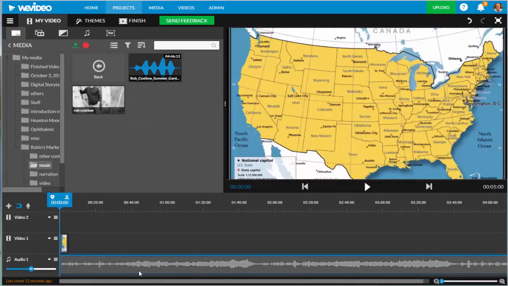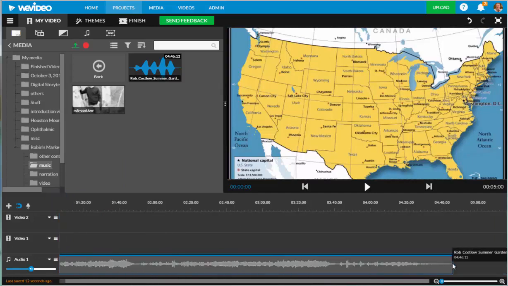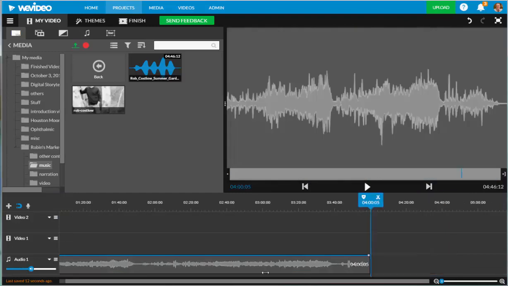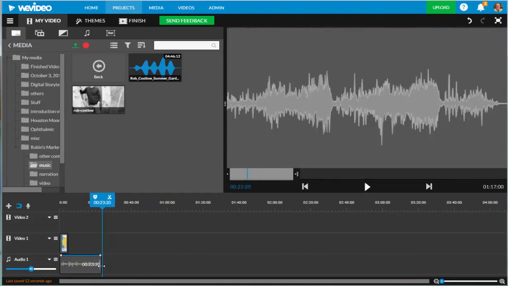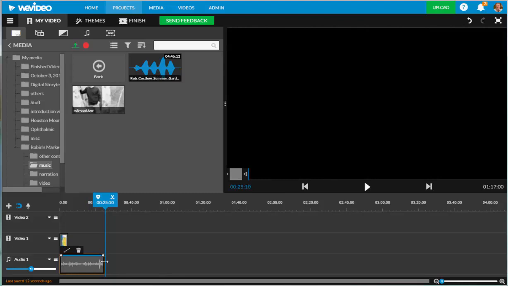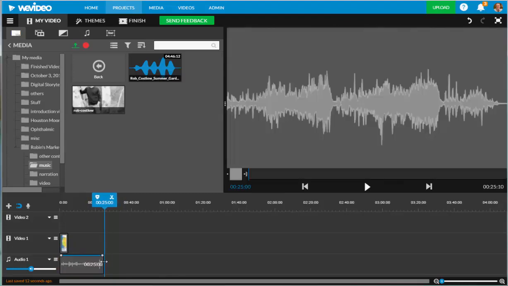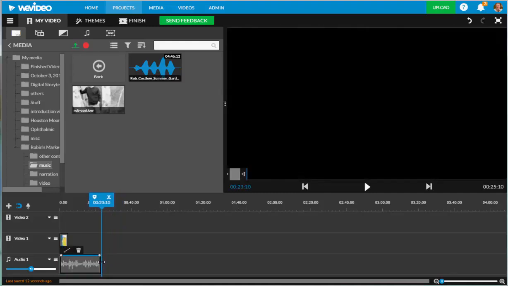Now, the first thing I know is that for this test, this music is way too long, so I'm going to just come over to the end of it, and I'm going to drag it over this way and have it appear to about there. So that's about 25 seconds, and as you pull on the right corner or side, you can see the amount of time that this clip will last.